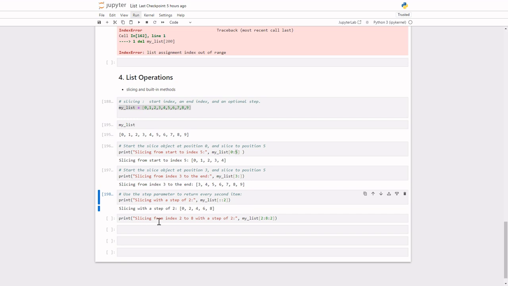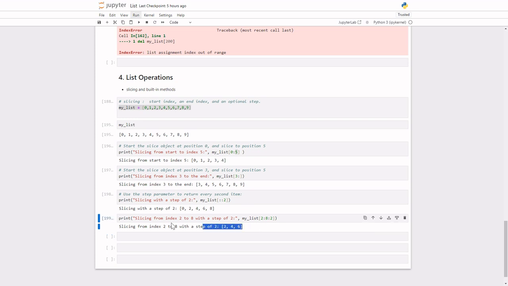Got it? Similarly, slicing from index 2 to 8 with a step of 2. That means I'll now start printing the elements from index 2, 0, 1, 2, to 8. With a step of 2, that means 2, 4, 6. Got it? This is how slicing works.